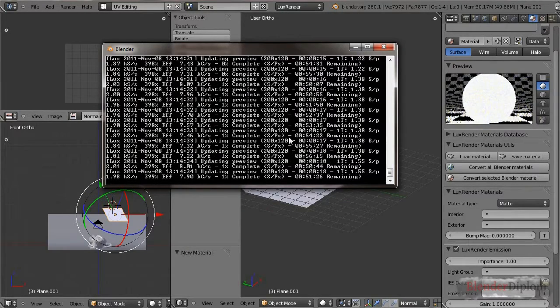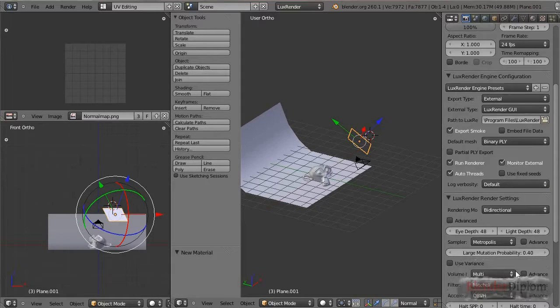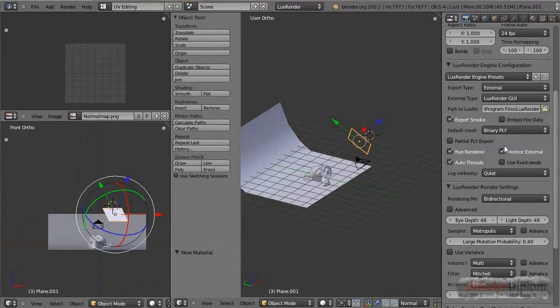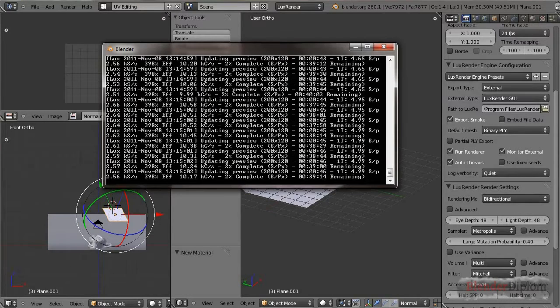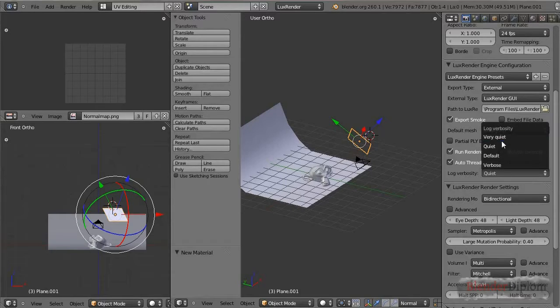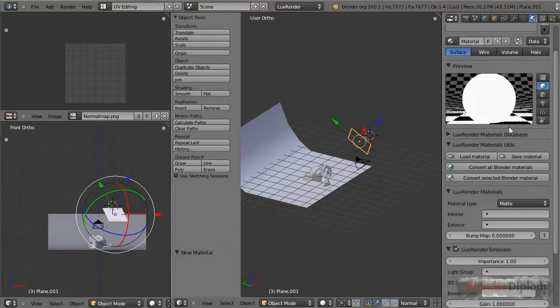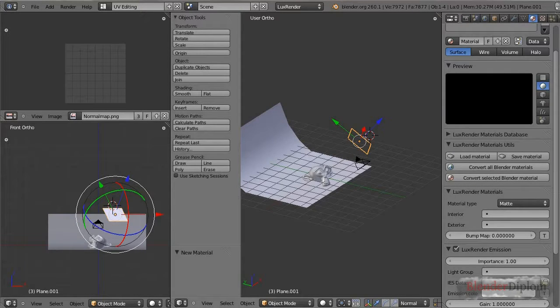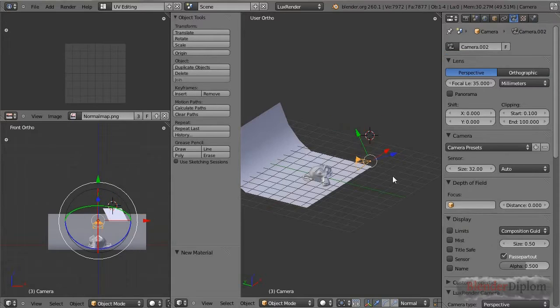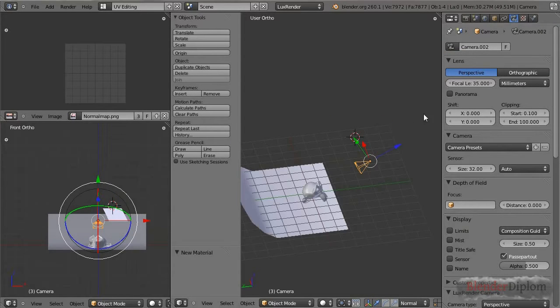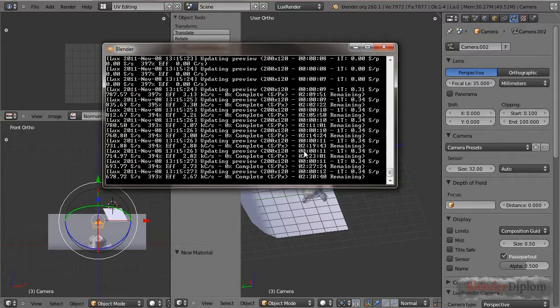Right now, this is set to default. So I'll set it to quiet. This is the log verbosity. Okay, let's say very quiet. Still, it's telling you every step it does, and this comes from the updating of this material. It used to be that you could just select an object that doesn't have a material and make it shut up, but apparently that's no longer the case.